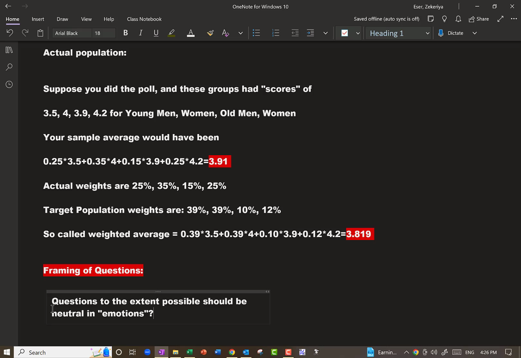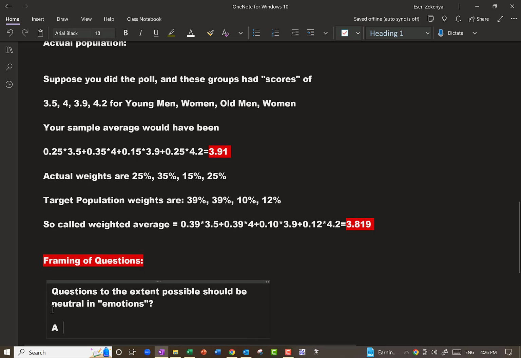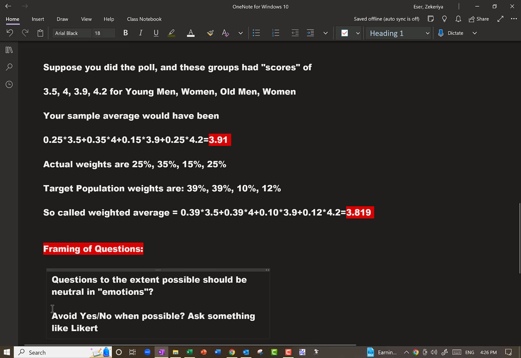That kind of stuff applies to surveys as well. So to the extent possible, avoid questions that have only yes and no answers. Avoid yes/no when possible. Ask something like a Likert scale.